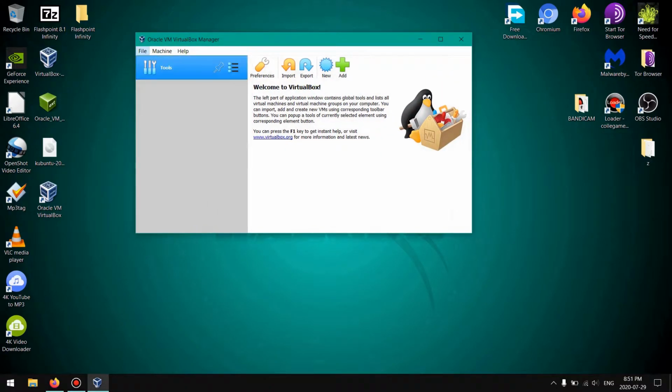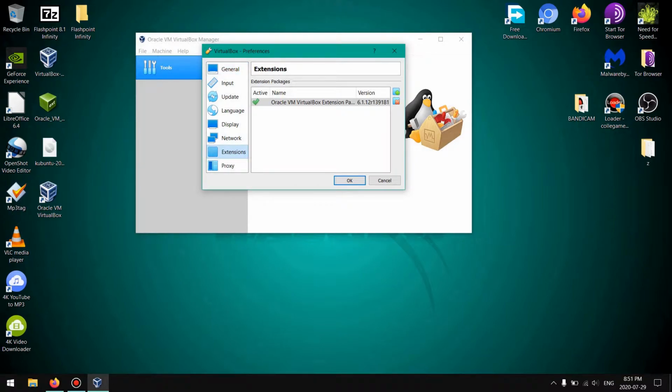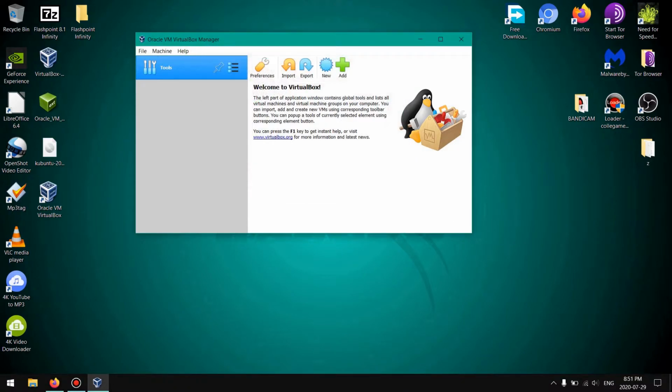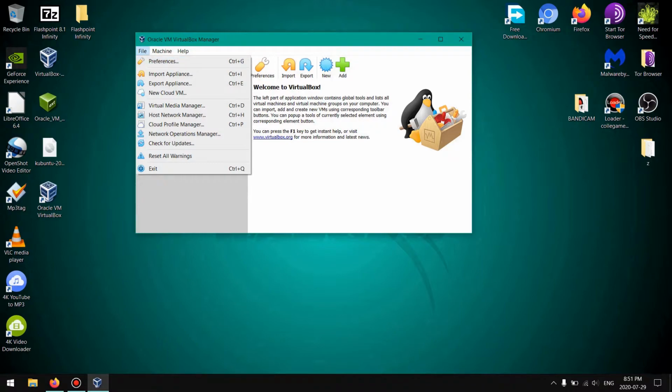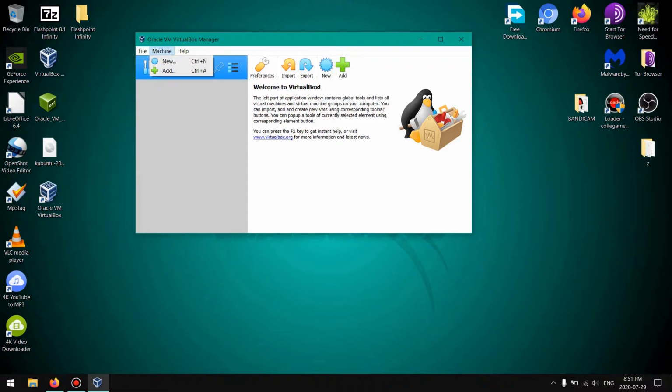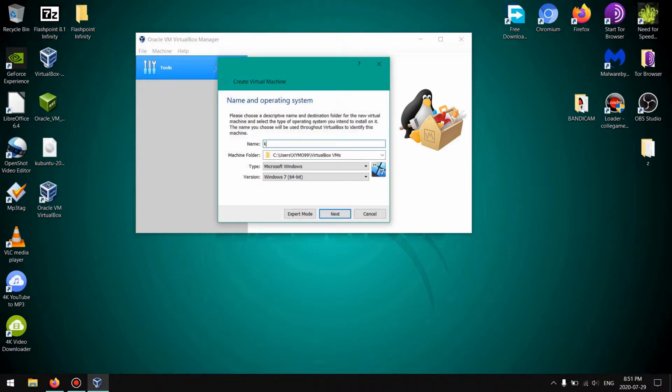When it is loaded, you need to add the extension pack to enable some things such as USB 3 for guest systems. You can import appliances that are .ova files. For example, Kali Linux offers this possibility to give automatic configuration. If you want to start a new machine, select Machine, New, the name, in this case Kubuntu.